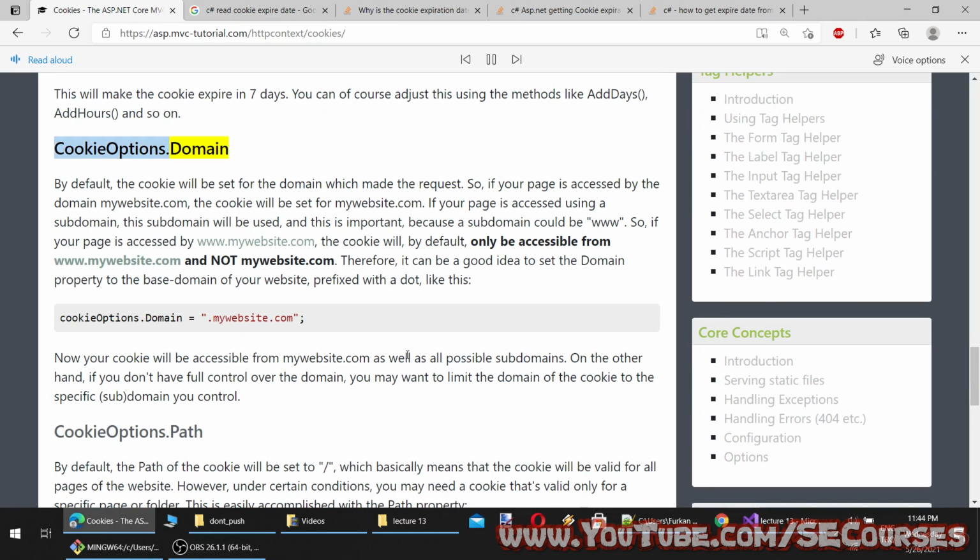Cookie options, domain. By default, the cookie will be set for the domain which made the request. So, if your page is accessed by the domain mywebsite.com, the cookie will be set for mywebsite.com. If your page is accessed using a subdomain, this subdomain will be used, and this is important, because a subdomain could be www. So, if your page is accessed by www.mywebsite.com, the cookie will, by default, only be accessible from www.mywebsite.com and not mywebsite.com.